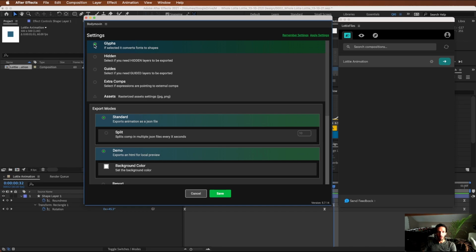Glyphs: typically, if you don't want to have any issues with your fonts, you can convert your fonts to shapes, and it will embed that font file into the Lottie file so that you're able to use it without any issues. You can also externally link a font to it as well. It does it automatically, but you have to direct it to a specific font file as well.